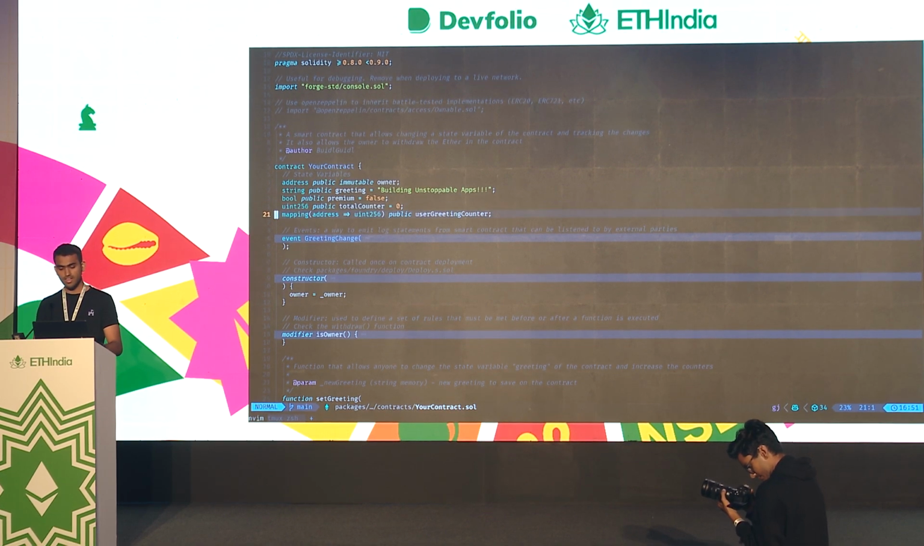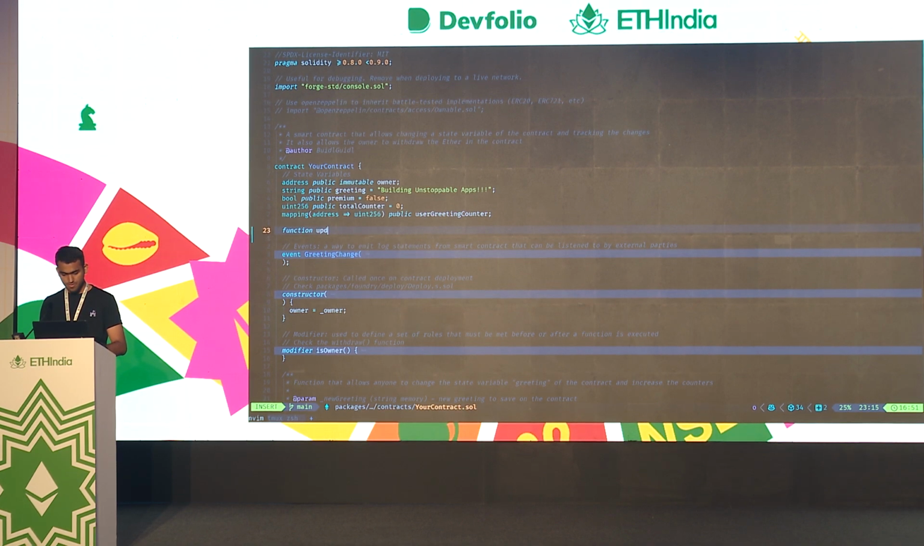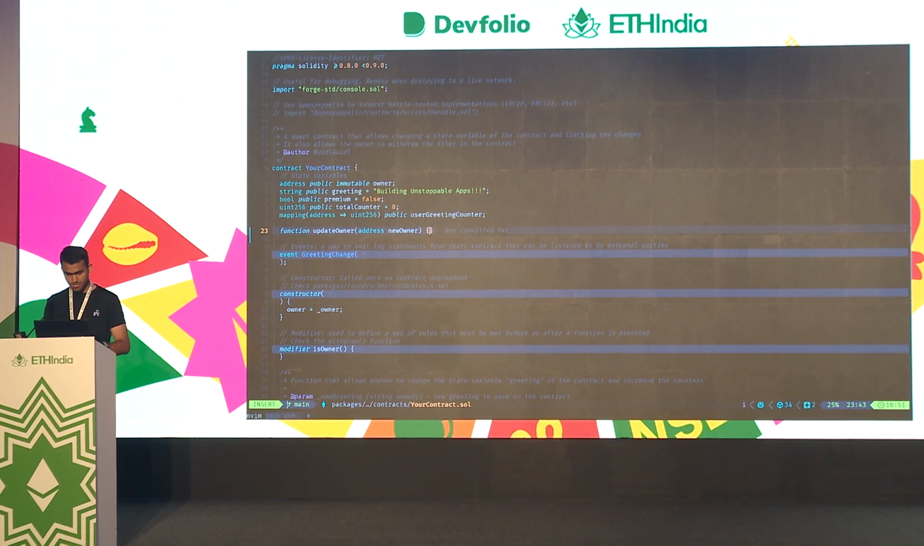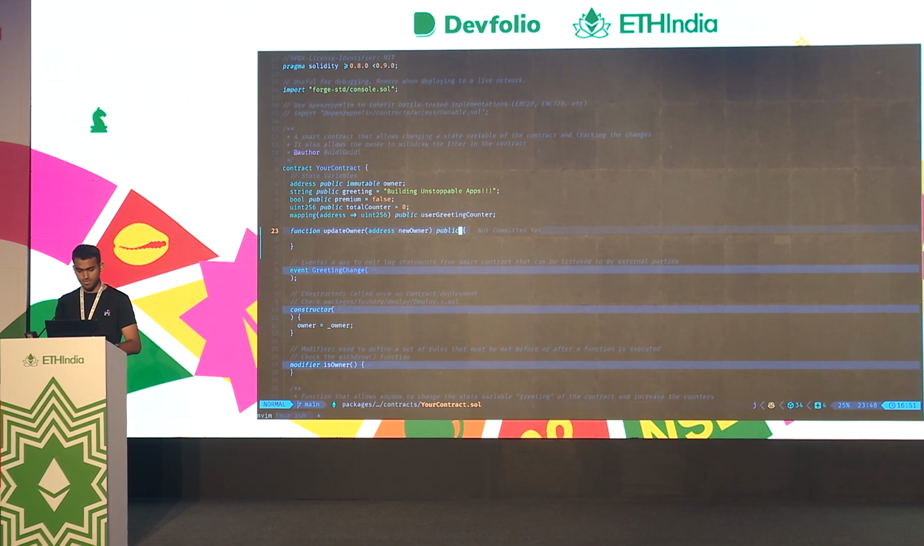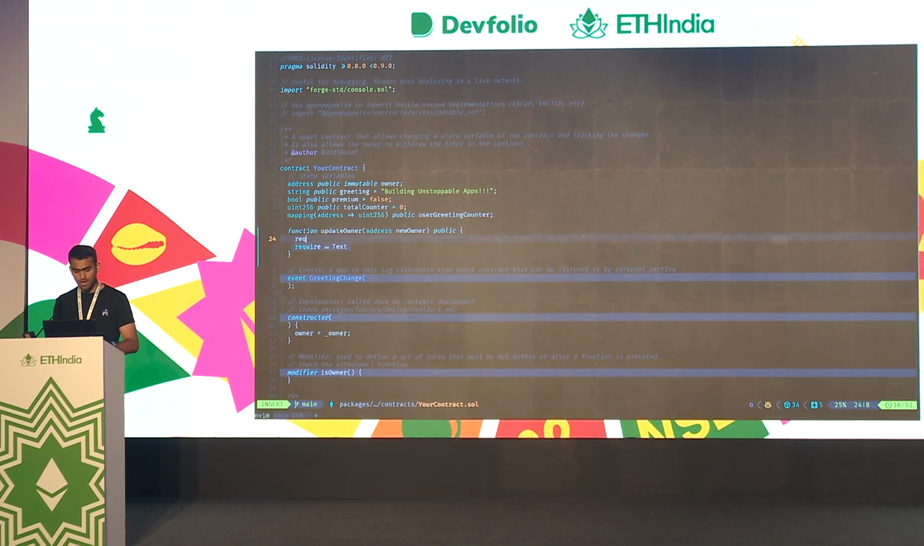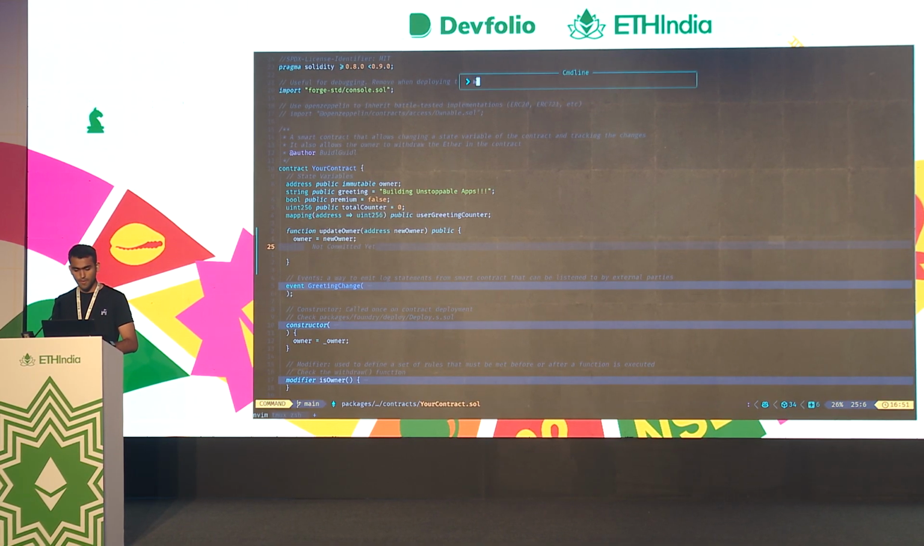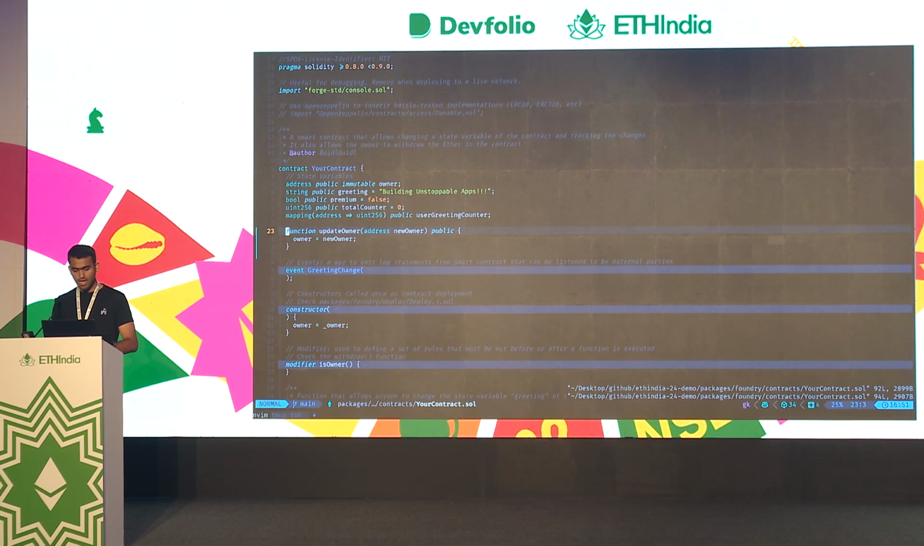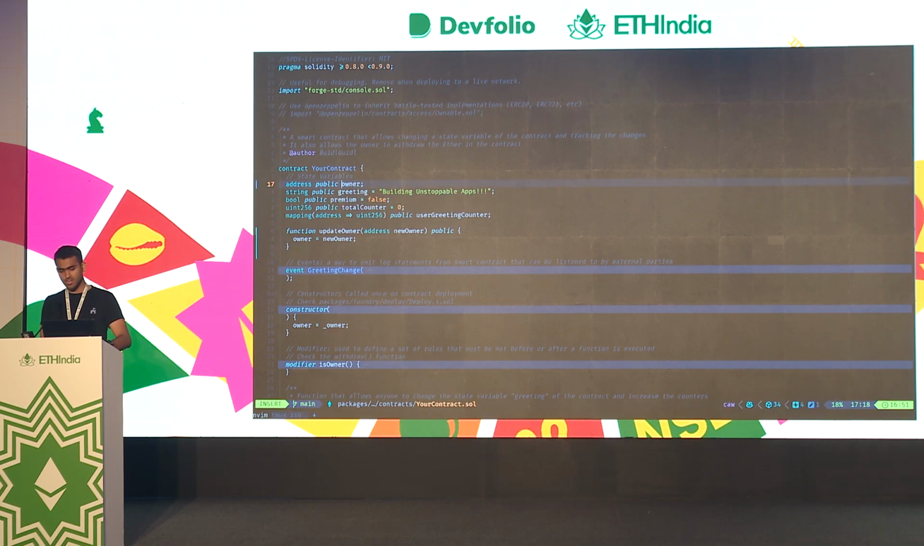We are already setting the owner in the constructor, right? So now let's also have a new function called update owner, which should take in an address of the new owner. Let's make it public, and let's update the owner to the new owner. And since this is immutable, I need to change it now, since we are allowing to update the owner, so let's update it.